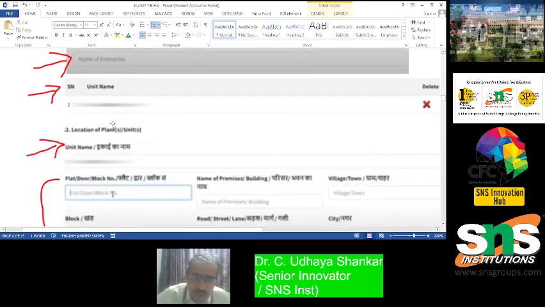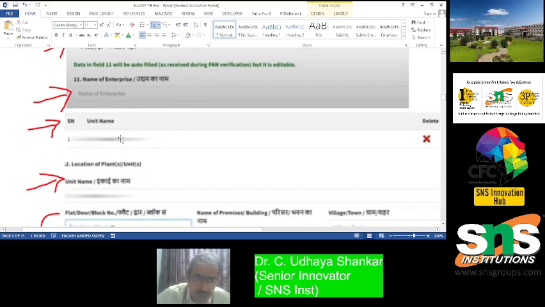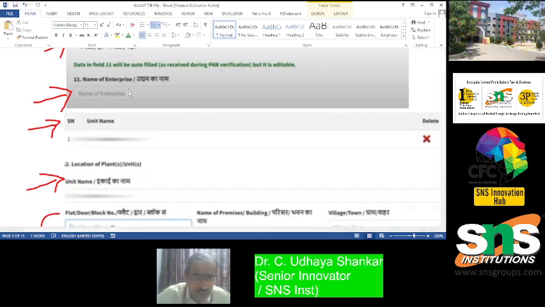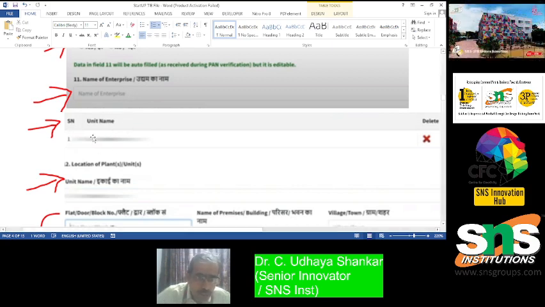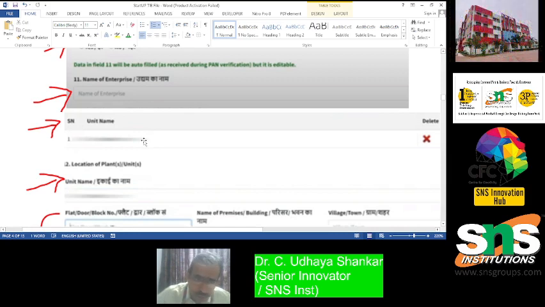Then again you have to specify the unit name. The unit name can be the same as the name of the enterprise, or you can specify a separate name also. There is no doubt in it. For example, if my name is Shankar, I will name the enterprise as Udaya, and the unit name I can mention as machine shop, or distribution center, or anything.